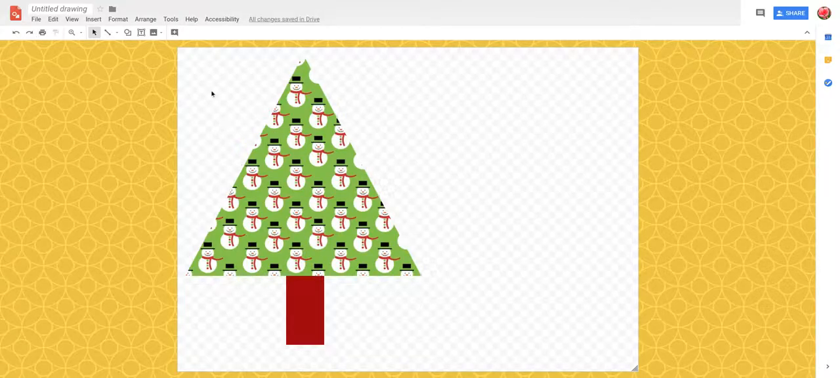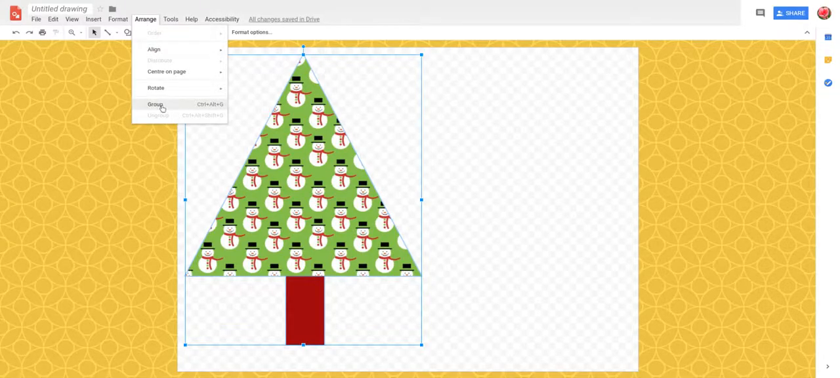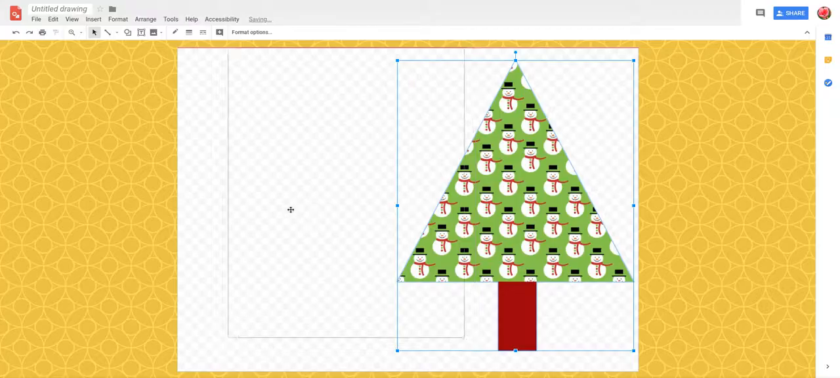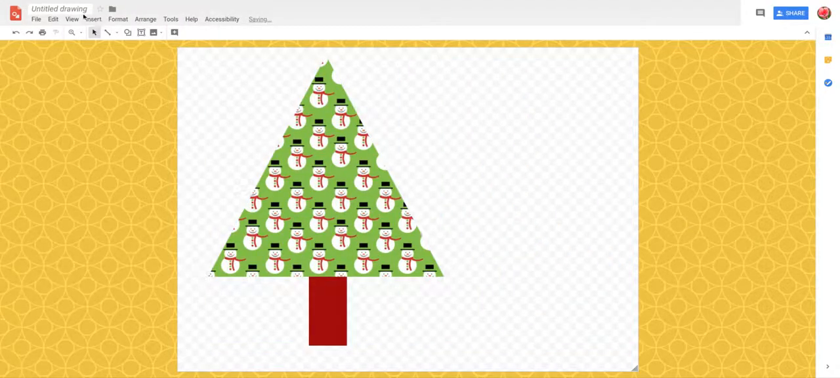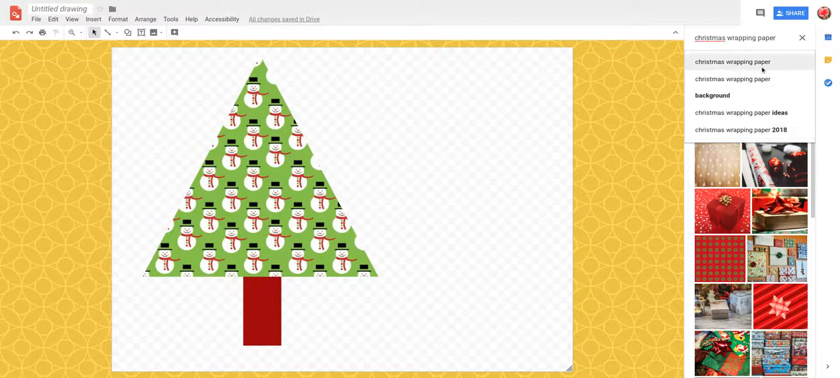Okay, now what I'm going to do is group that. So select the two, go to arrange, and just group it. So now when I move it, it moves with the tree trunk. Okay, so that's tree one. Let's go and get another one. So insert image, search the web. It will still be there because we haven't altered the search terms.